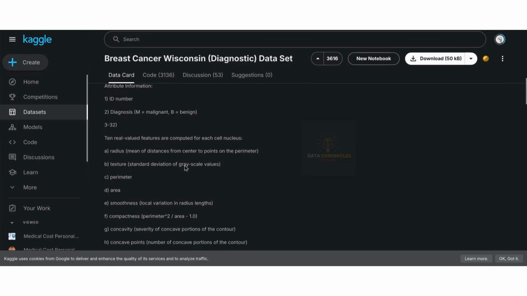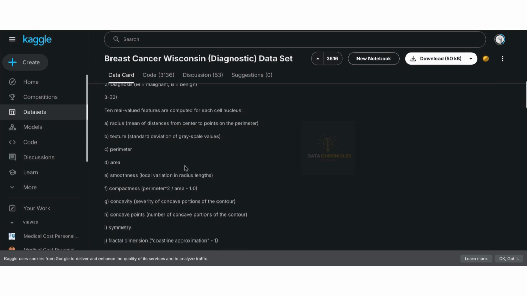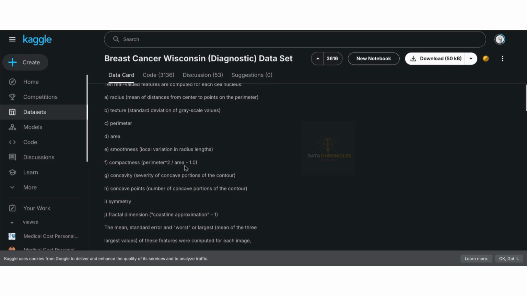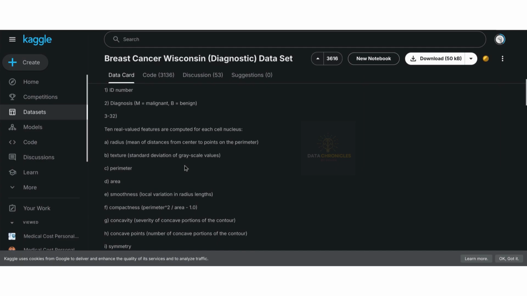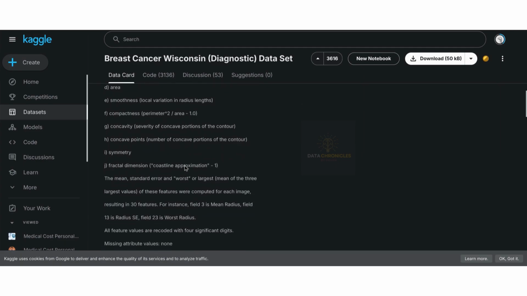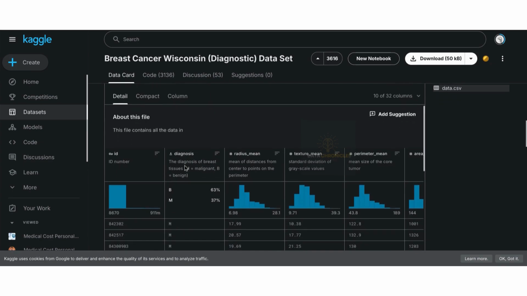And then we have the other cell nuclei characteristics like radius, texture, perimeter, area, smoothness, compactness, etc. They run from A to J. So this is the data. You can download it from Kaggle and use it in Jupyter Notebook. I have already downloaded it and I'm moving it to the notebook.